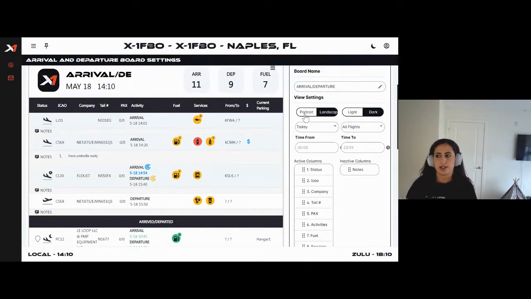I also have options to customize whether I want it landscape, portrait, light mode, dark mode. That was a big one we got, that the board was too dark and you couldn't see the fonts on it. It was really hard, especially if you had the TV in a lobby or ops area where the sun was shining. Certain times of the day, you wouldn't be able to see it.